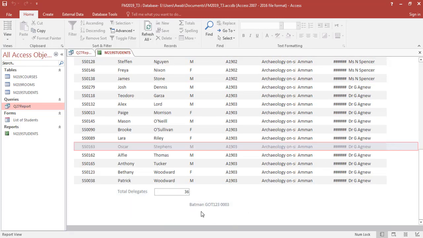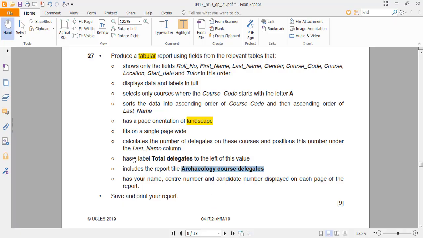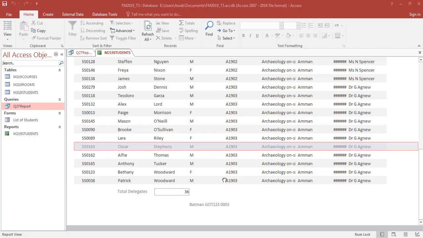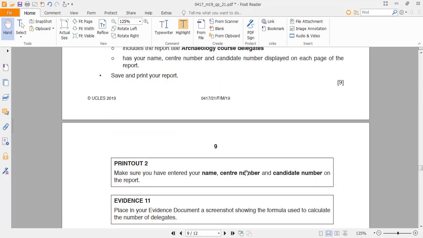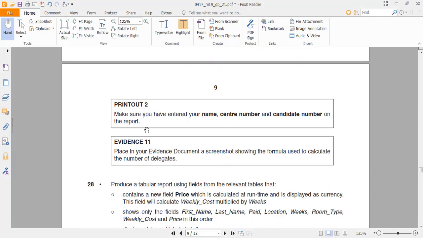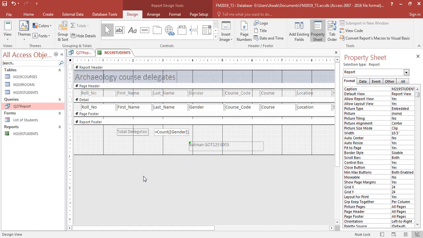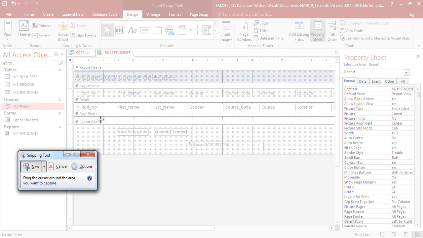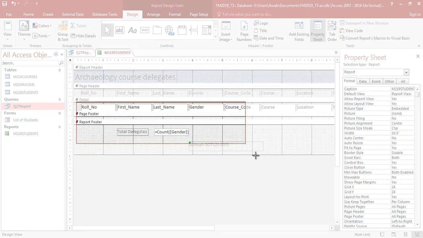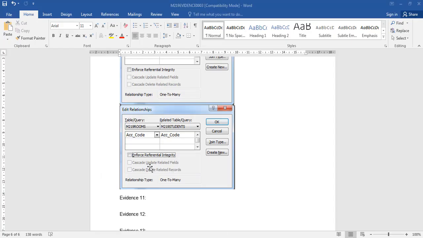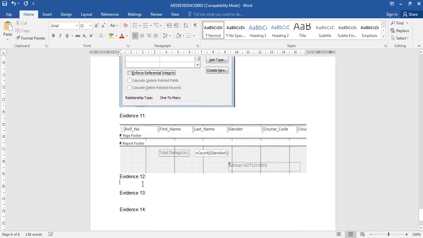You can maybe increase the font, embolden it, italicize, whatever you like. Save and print the report. So let's save the report. It's done. You have to make sure that the report is showing your name and center number when you print it, and in the evidence document you have to show the formula that you used to calculate the number of delegates. Easy peasy. So we go to design view, take a screenshot of just the relevant part, and put this under evidence 11.